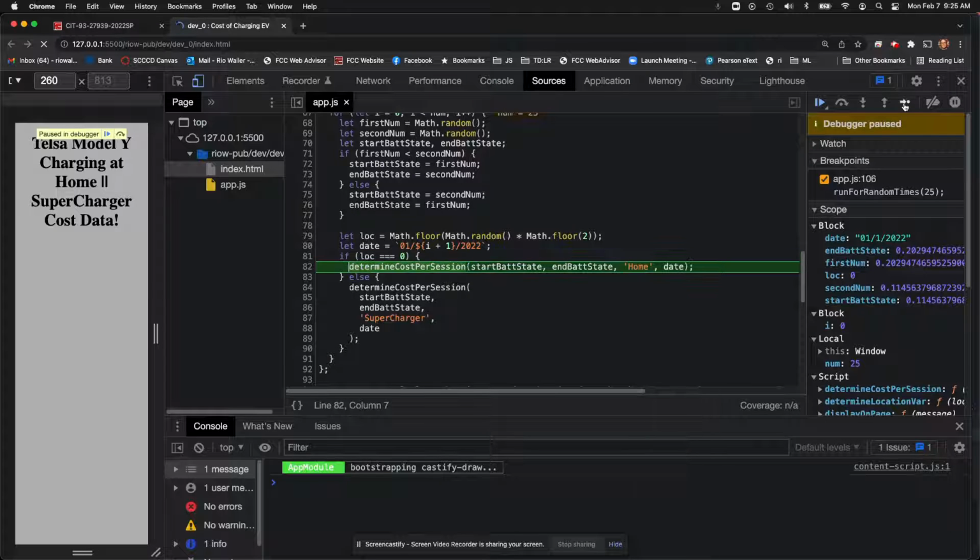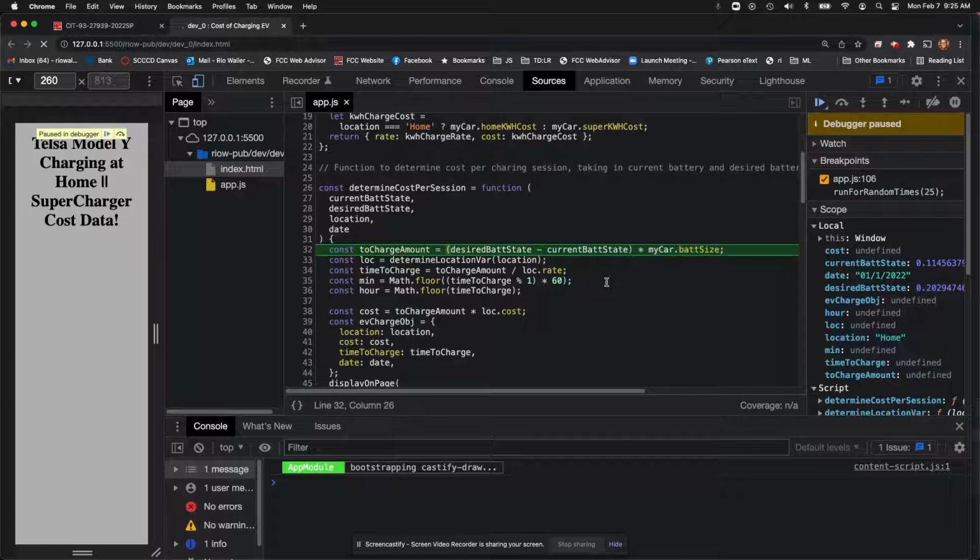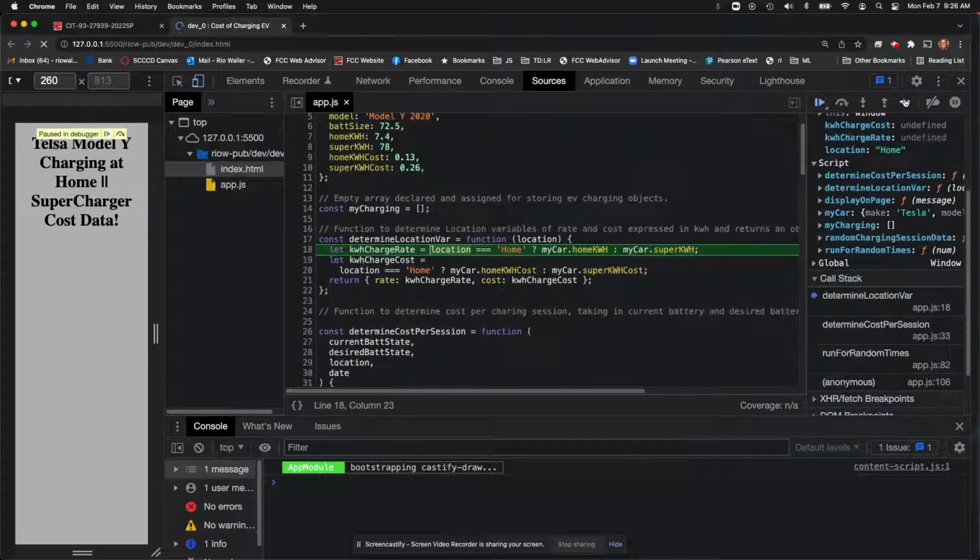Then if it is 0, which in this case it is, I'm going to run determine cost per session, and I pass in these data parameters that I have determined. Then I call that, and that is time to charge. It does a calculation to determine that, so it shows me how long it's going to take. And then I actually have a determine location variables.